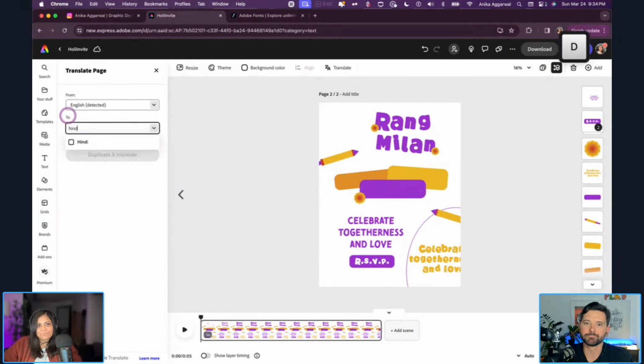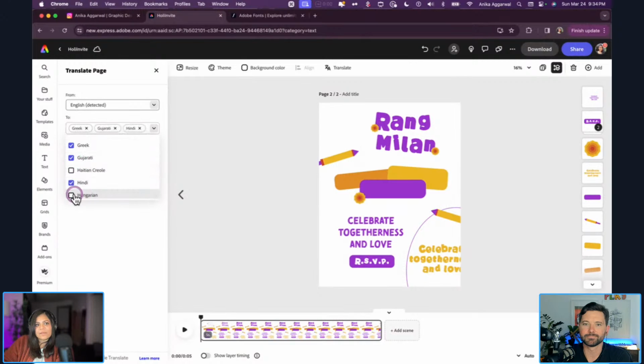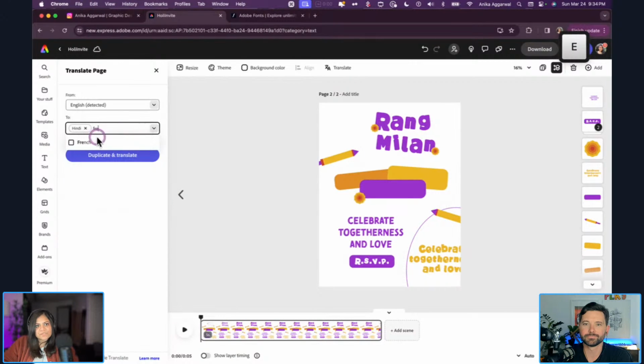I've never done this before. So I'm going to look up Hindi. But before we do that, I want to showcase all the languages that are available. It's a checkbox. So you can actually say Greek, Gujarati, Hindi, Hungarian, whatever languages you want to change it to, you can. For our purposes, I'm going to do Hindi and French because I understand French. So that'll just help us.